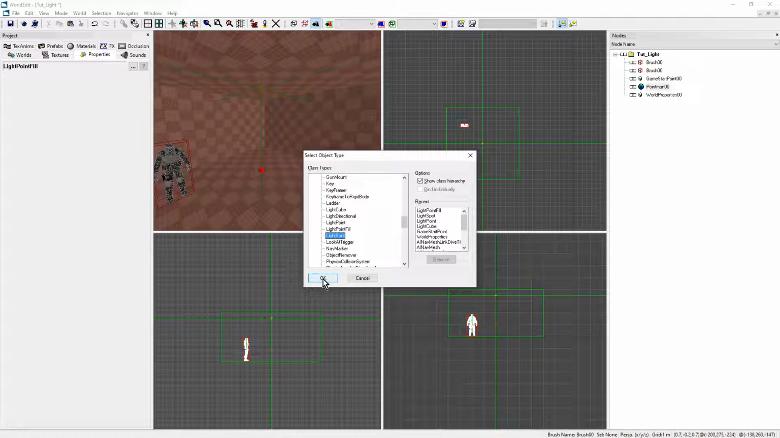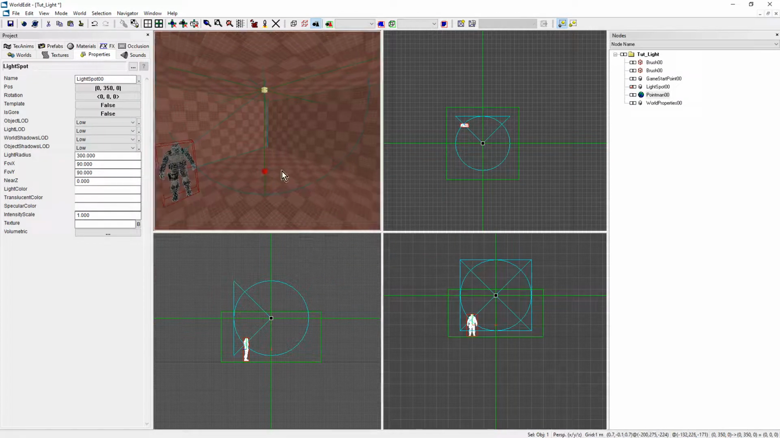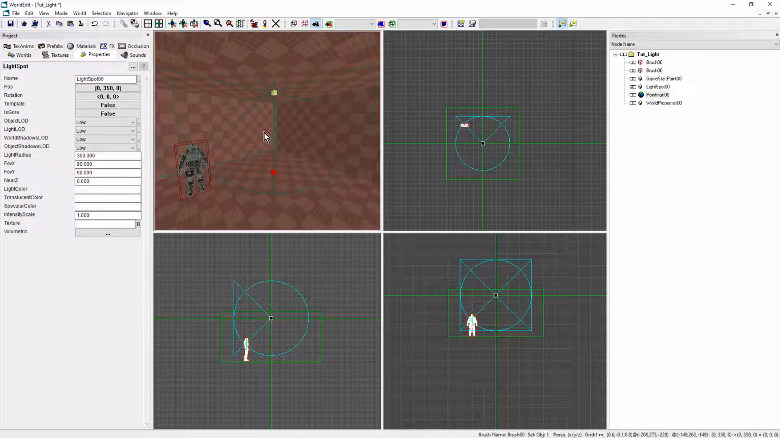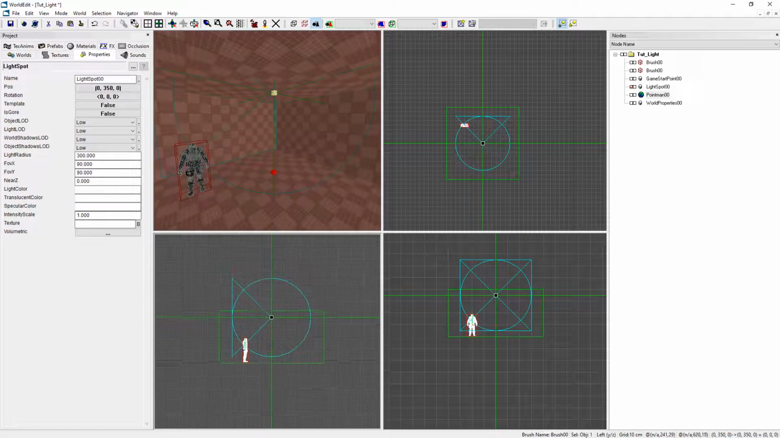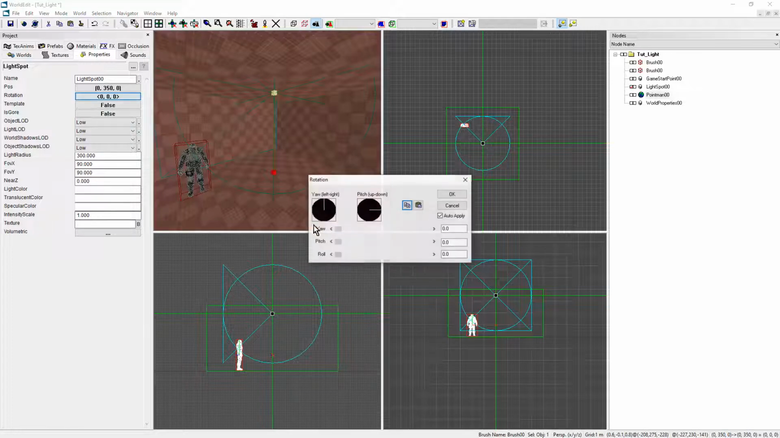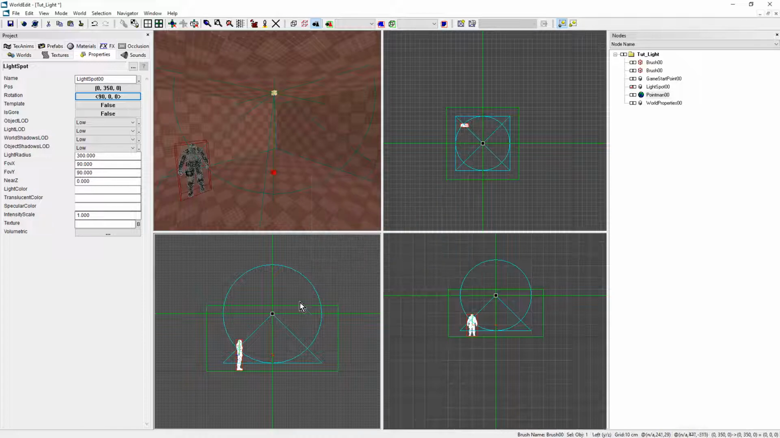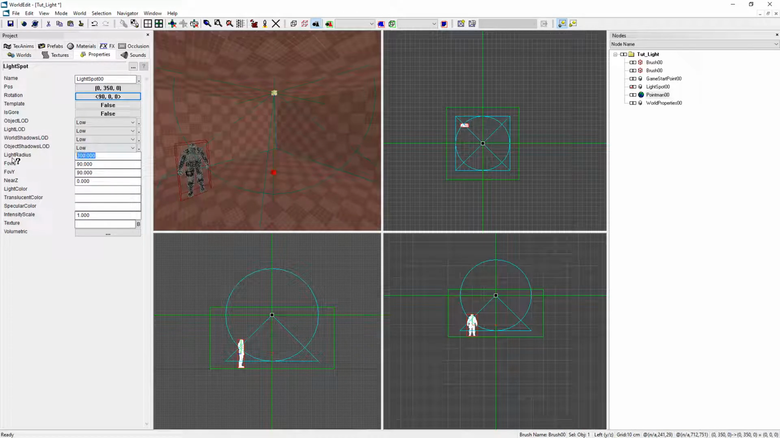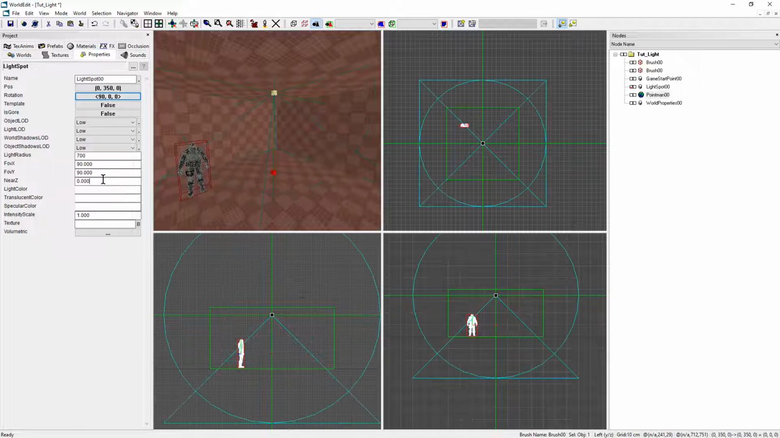So I add object light spot, and we want to rotate the cone down. So I can write the value here, and I want to change the radius. You see the blue here is the size, the radius. We want to change light radius to something like 700.